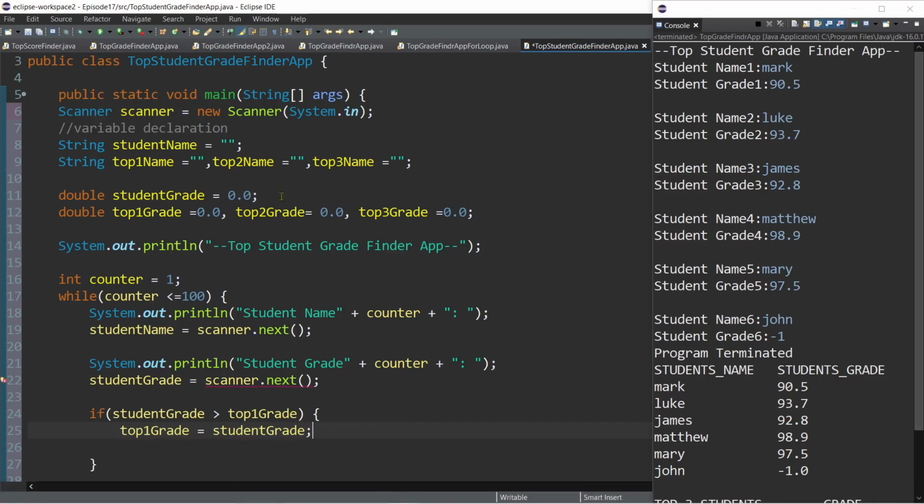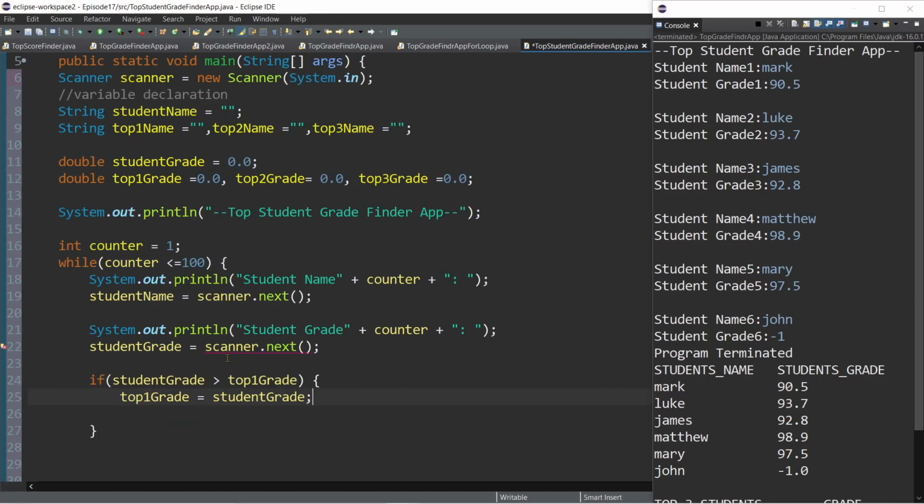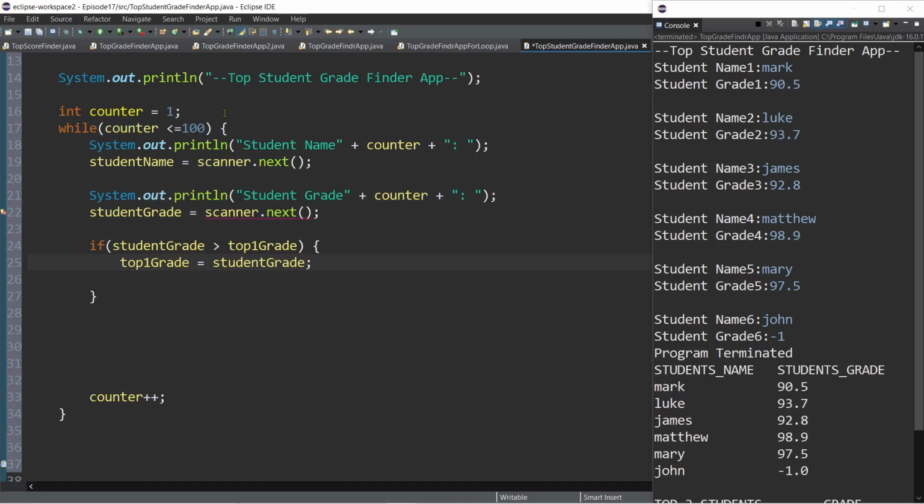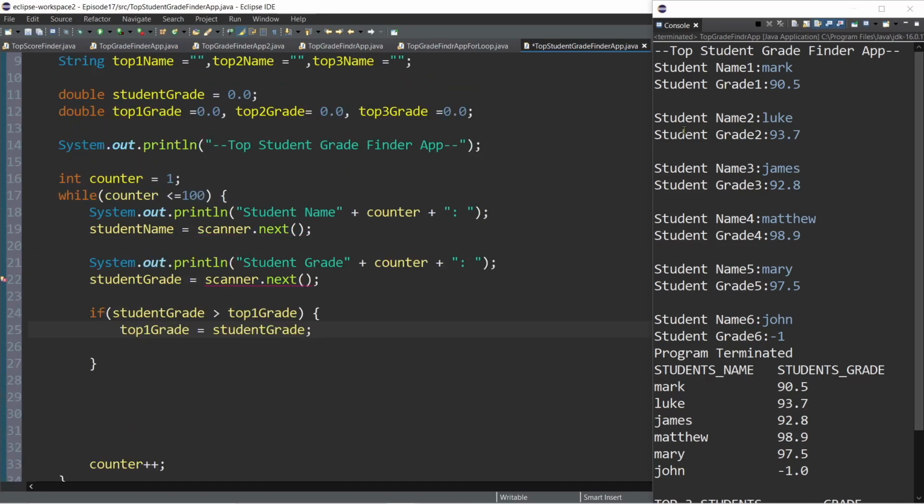Okay, let's try. For example, we are now in the second iteration. The value of counter is 2. So let's read student number 2. We have now the new name, which is Luke, and the student grade, for example number 2, is 93.7. So it's about time to compare for the second time around. If student grade, which is now 93.7, is greater than top one so far, since we assigned it during the first iteration, we are now comparing 93.7 to 90.5.